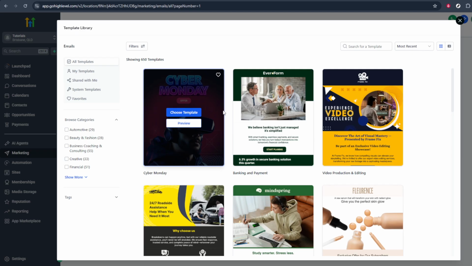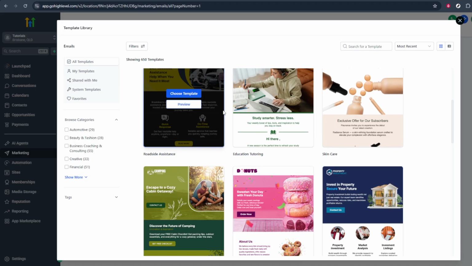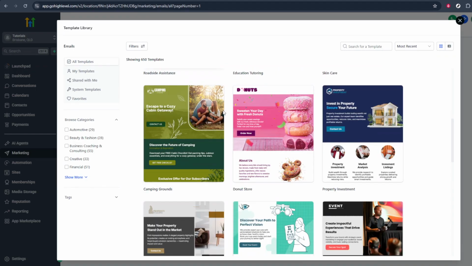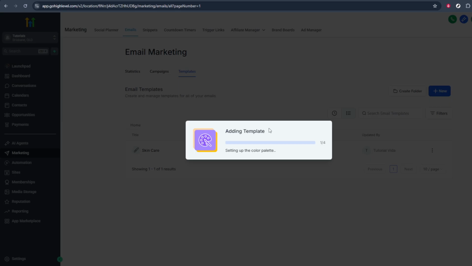After that, choose Email Marketing Templates. This tells the system that you want to create or use a template designed for regular email marketing, like newsletters, promotions, or announcements, instead of a different type of email.